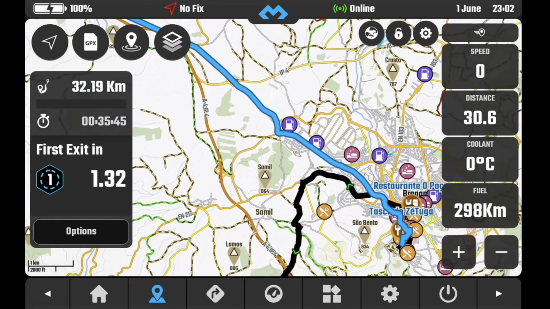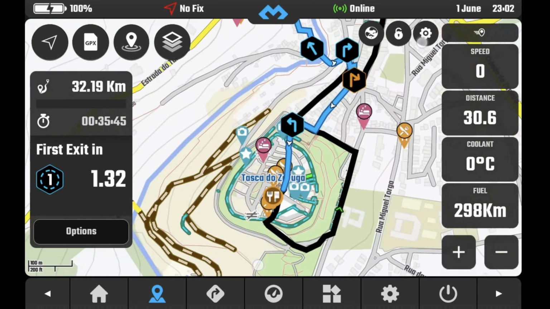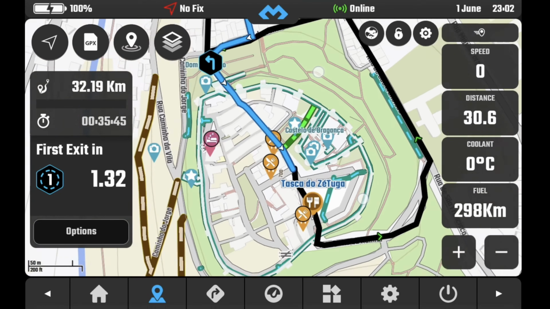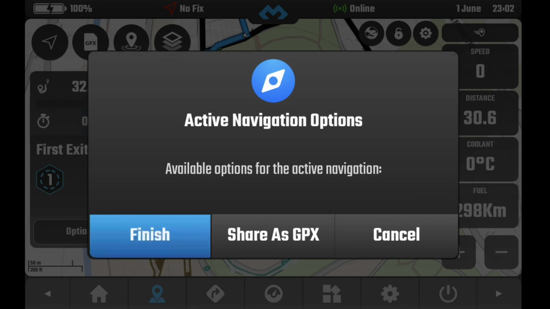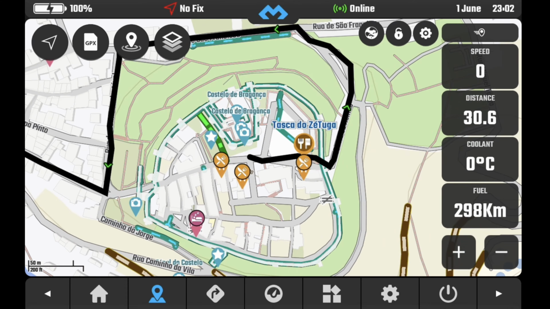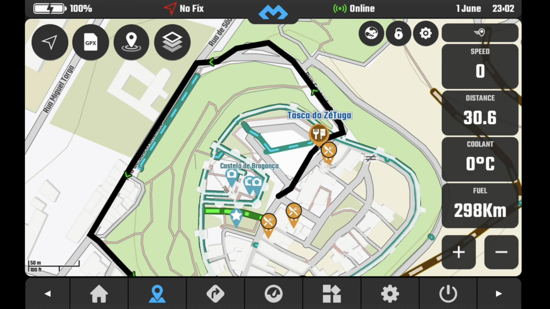And the track start is here. So when I would arrive there, the navigation would actually finish on its own, and then I would simply follow the track.